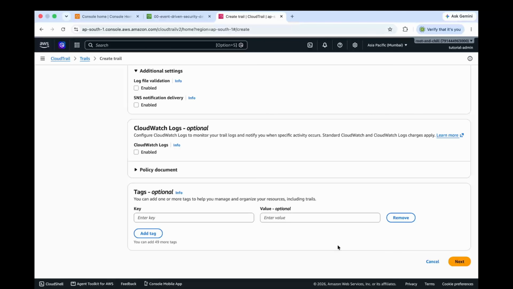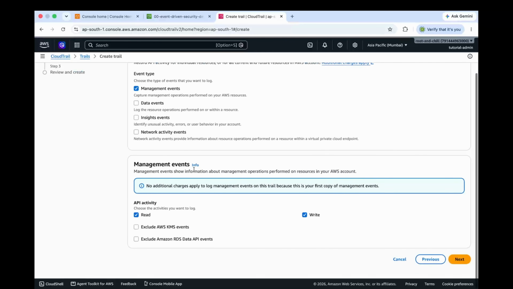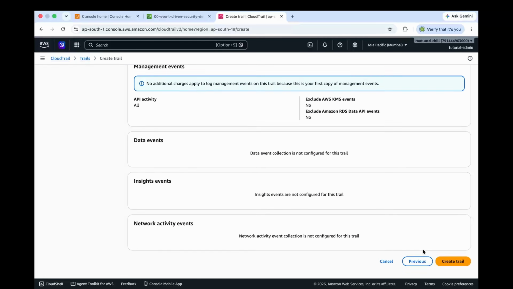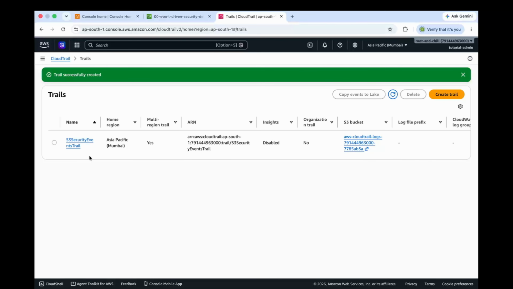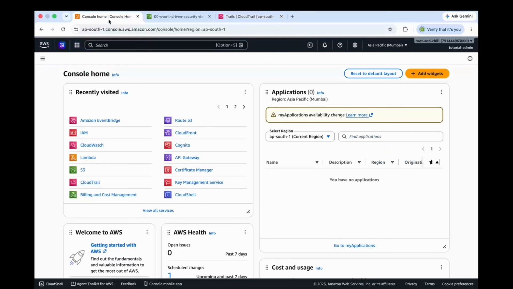Scroll to the bottom and click Next. Under Events type, let's select Management Events and click Next. Now scroll to the bottom and click Create Trail. We can see our trail was created successfully. Now let's create a role for our Lambda function. So let's move back to our management console.